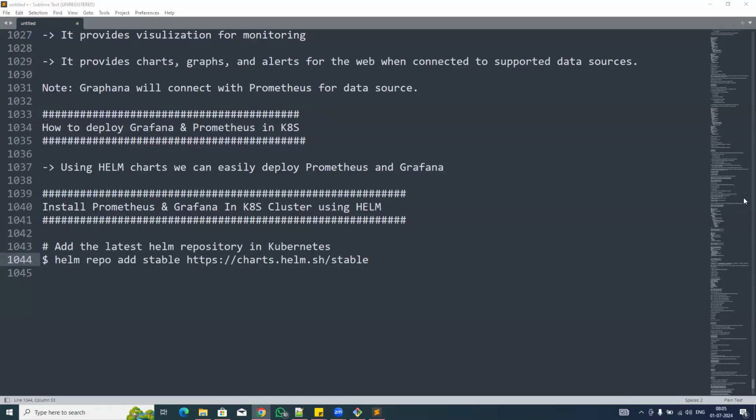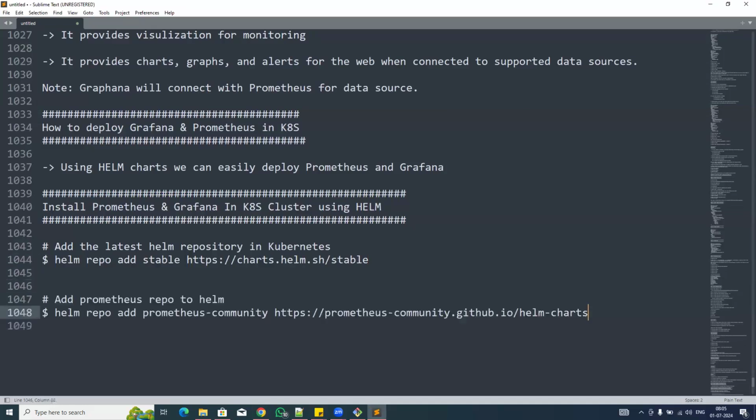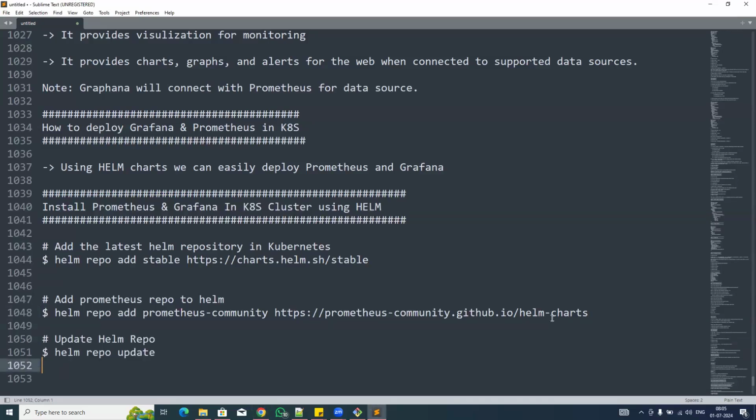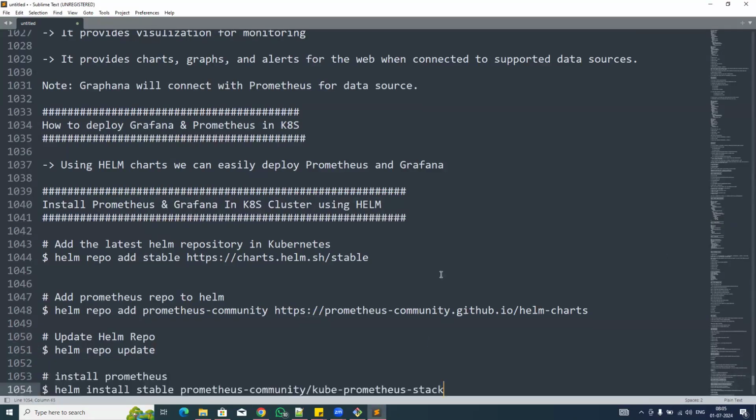Okay, add Prometheus repository to the Helm. First we are going to update the latest repository, then add the Prometheus repository, then update our Helm repository after adding the Prometheus. So once it is done, then install Prometheus.